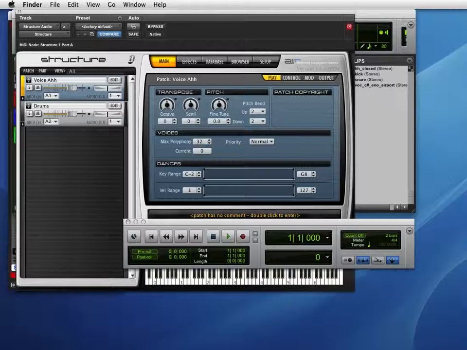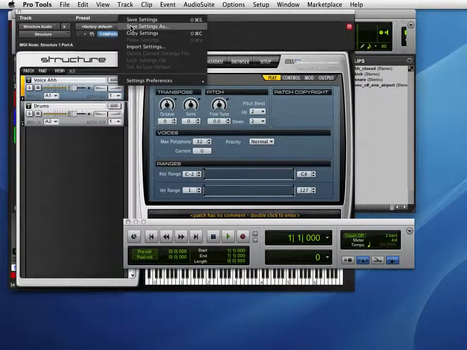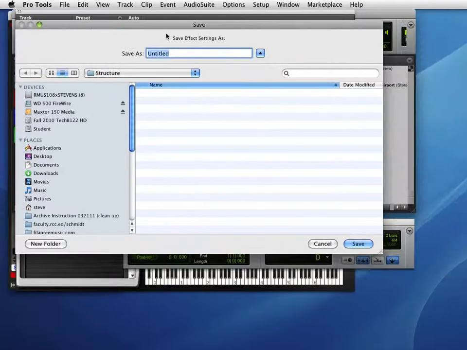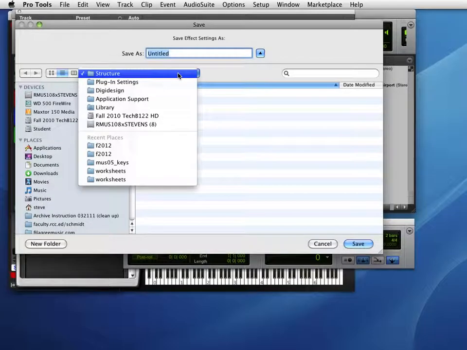Last but very important step is how you save your new patches. If we go to the preset menu, we choose Save Settings As, and it will show you a structure folder and ask you to save your settings. But beware, this structure folder is the one that's part of the DigiDesign folder that contains the Pro Tools application. It is not the file that you have on the student disk. It is not your exercise file. So we need to navigate to that.